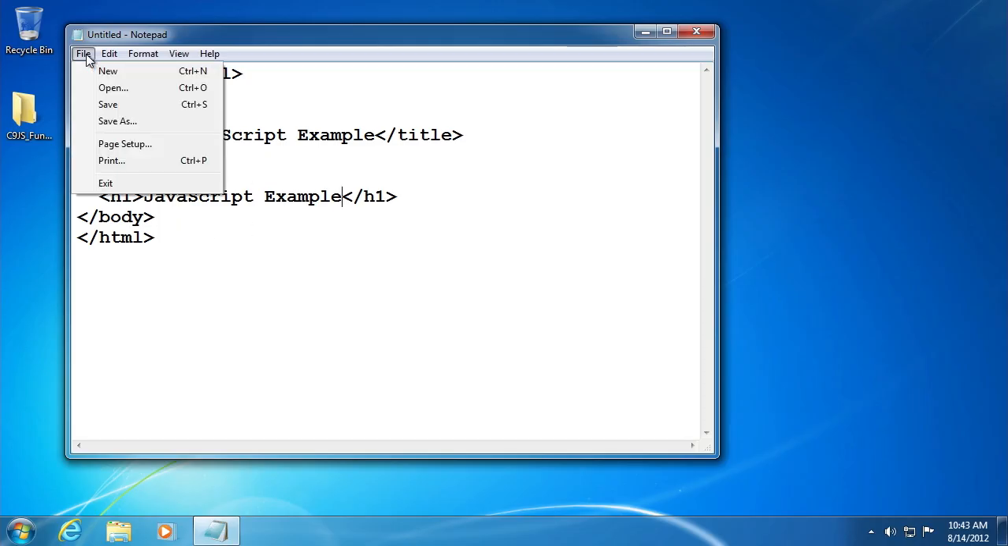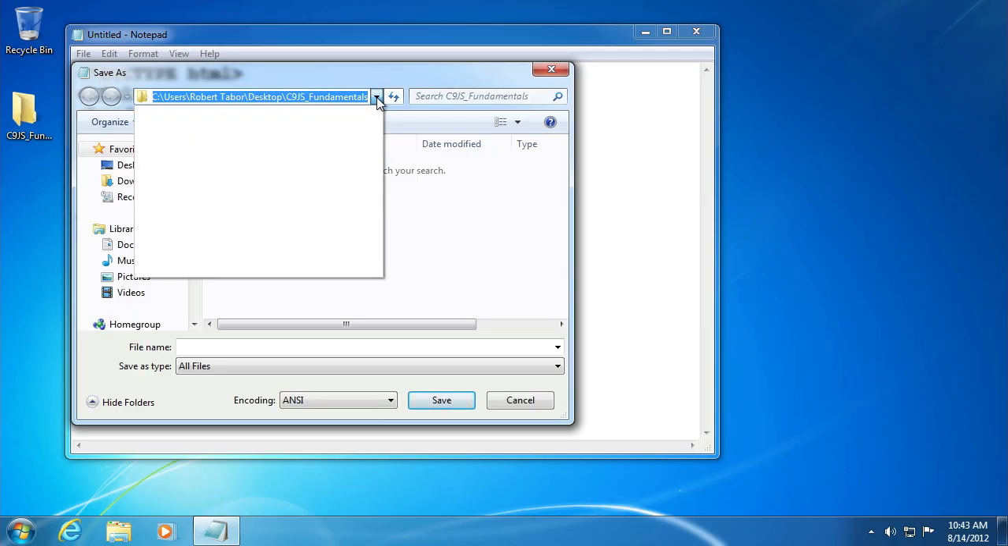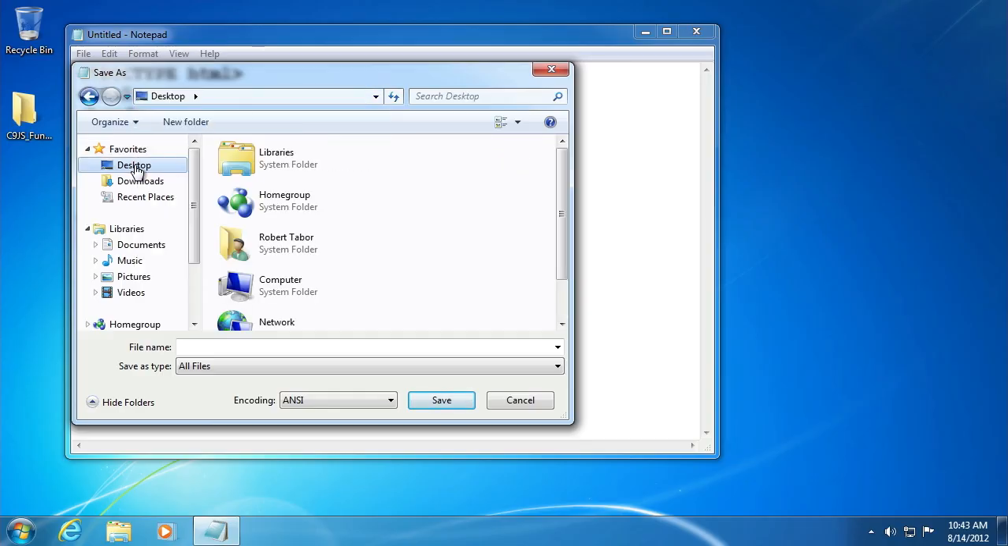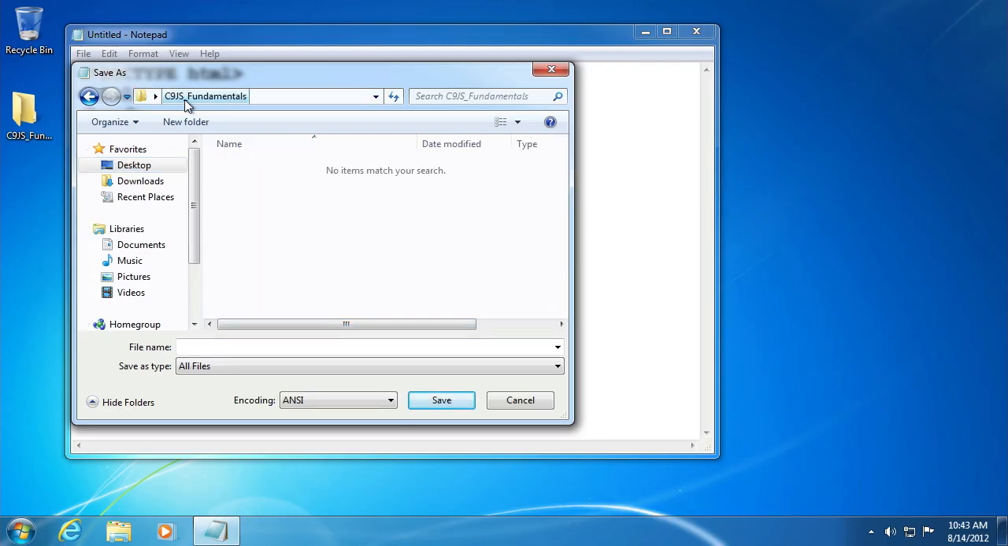We want to do File, Save As, and we want to change the save as type to all files. We also want to make sure that we are going to save into this C9JS_fundamentals folder. So if you're not already there, navigate to it on your desktop, by using the little favorites icon, or navigate through however you normally would, and make sure that you're saving into that target directory, making sure that the save as type is all files. We're going to type in template.html.